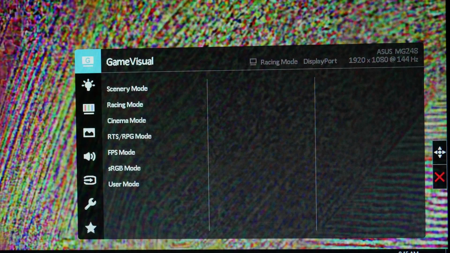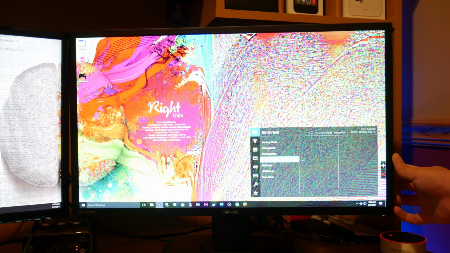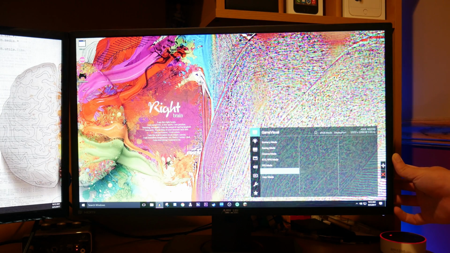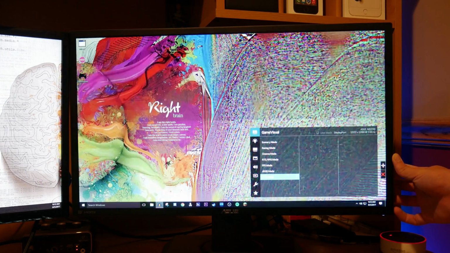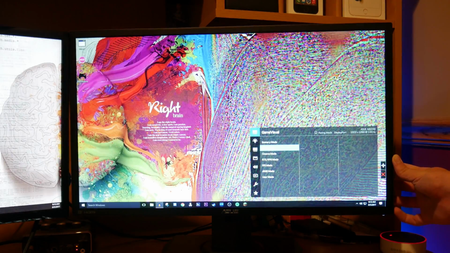Alright, so the first mode we'll be hopping into is the game visual mode, which contains scenery mode, racing mode, cinema mode, RTS/RPG mode, FPS mode, sRGB mode, and user mode. The one I tend to stay on is racing mode because I feel like that one closely resembles the actual color on a monitor, so that's the one that I use for this setting.